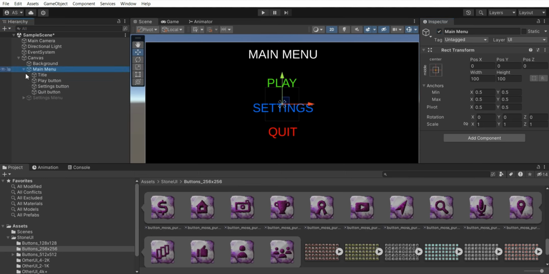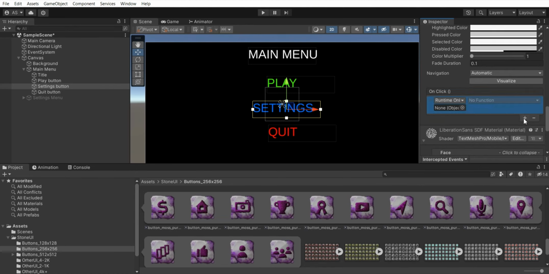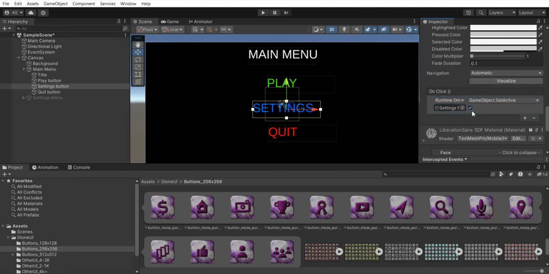Now let's add an event to settings button. So I'm just gonna drag this settings menu to on click, and I'm gonna make it so that when we click on settings button, we want our settings menu to be active, to be seen.